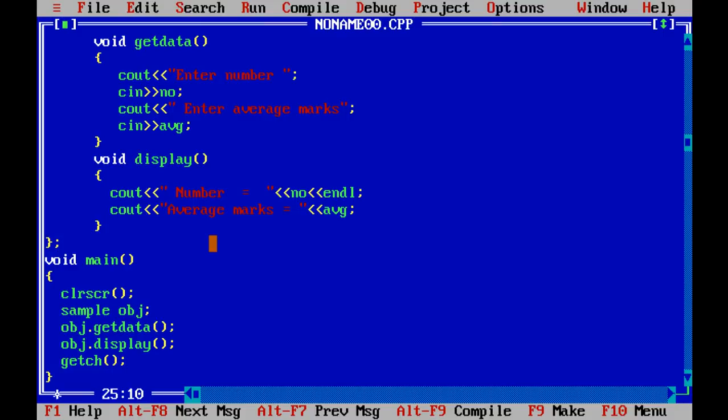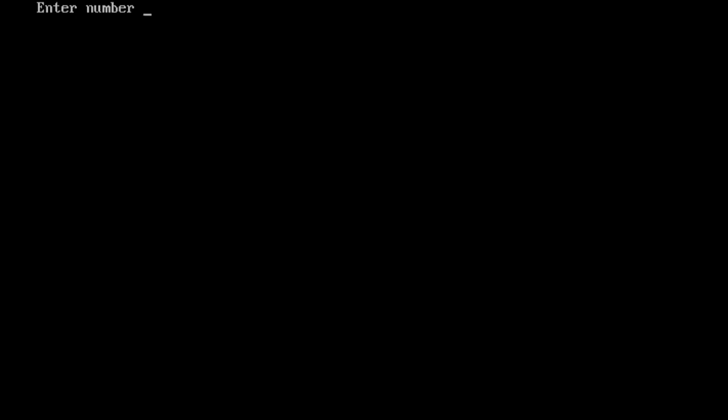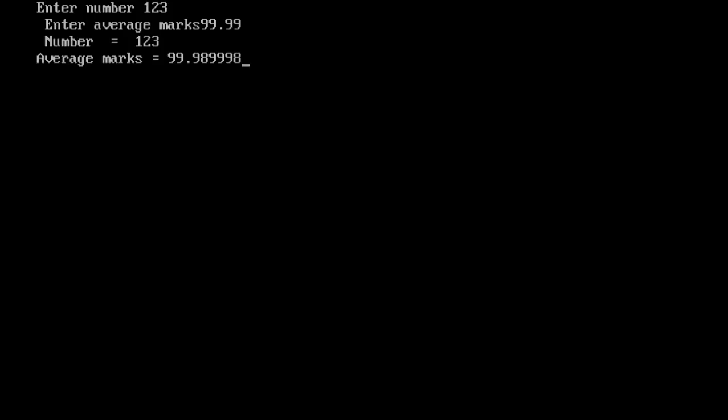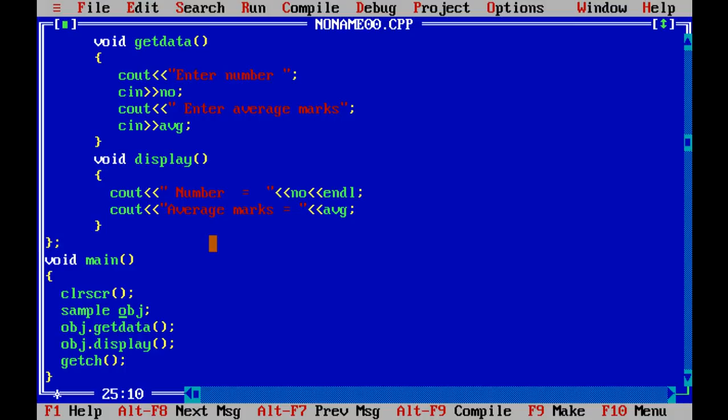Clear? Then I want to compile. No errors and no warnings. Then Ctrl F9. So, simply enter number, for example 123. Okay, clear. Enter average marks: 99.99. Then this is the output. Number equal to 123, then average marks equal to 99 point something. Clear. That is a float variable, that's why it is displayed like this. Then it waits for some time until you press any key on the keyboard. Why? Because there is a getch function. Okay, clear. So simply enter and the control returns back.